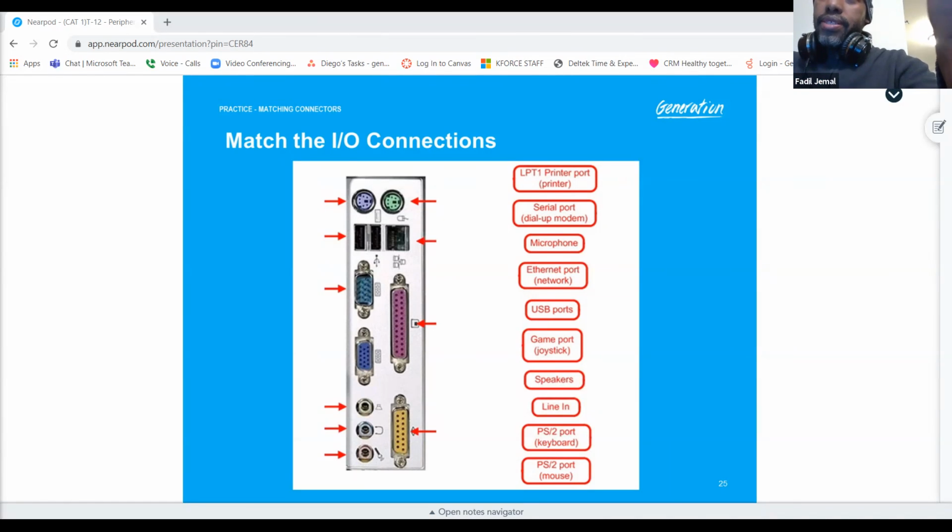The purple one is the PS2 port, keyboard. Go across to the next one. The green one is mouse. Okay, I appreciate it. Next line. USB. Go across. What's the next one? Both of those are USB, and that one is the Ethernet. RJ45, Ethernet.